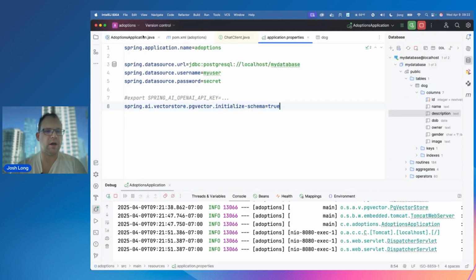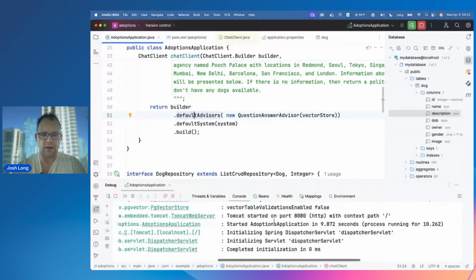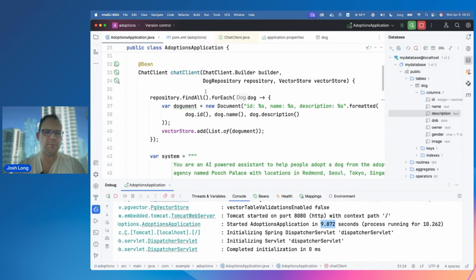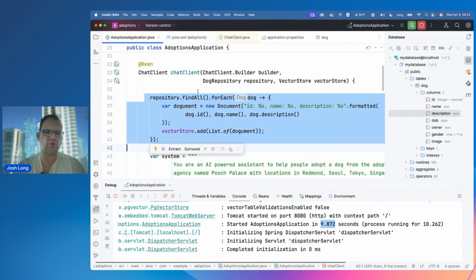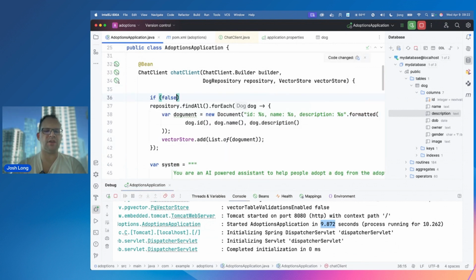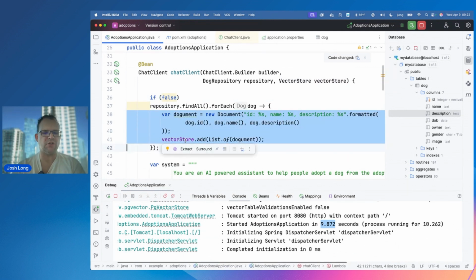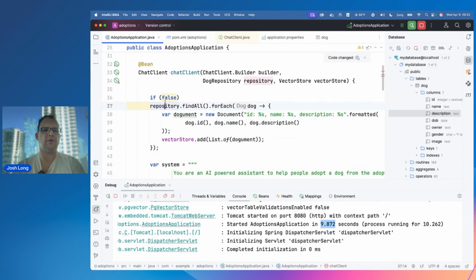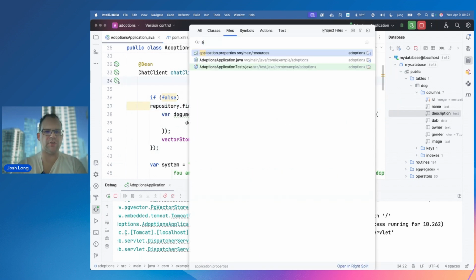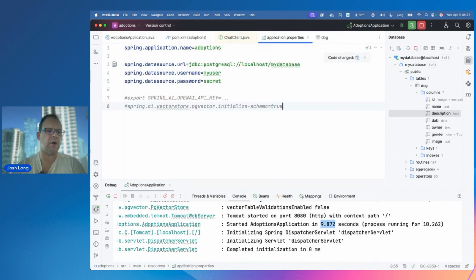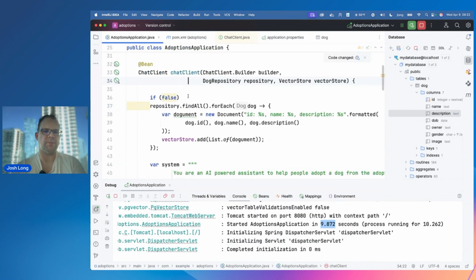So this has worked, obviously, but you might have noticed this took a long time, like forever to start up. And that's because I'm doing these embeddings. I'm writing to the vector store when the application starts up. Obviously, normally you would do this at the same time as you're doing inserts into your database for the dog table in the first place, but I just did it as a demo here. So I'm going to comment it out by making it false, so as to avoid reinitializing the same thing multiple times.